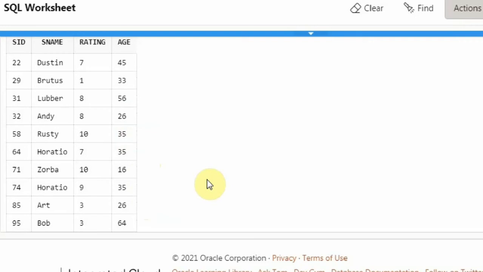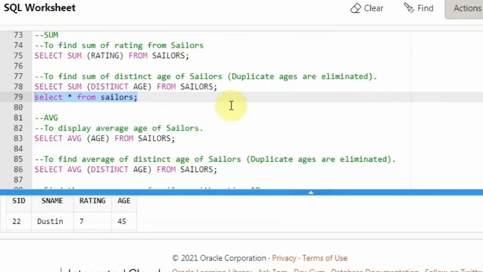So it will take 45 and 33, then 56, 26 only once, 35 only once, and then 16 is there, and then 64 is there. So if you see, the sum of all these numbers will be 275. Okay, so like that it will work with the distinct.